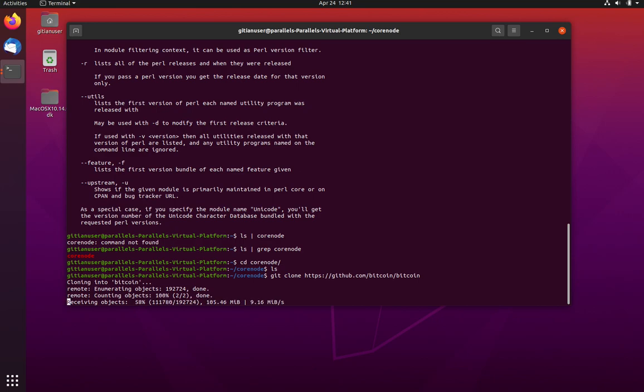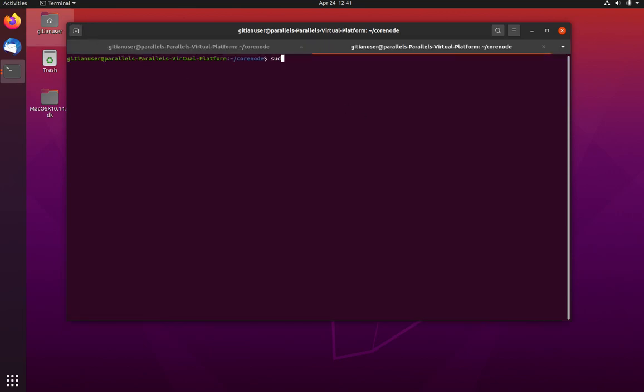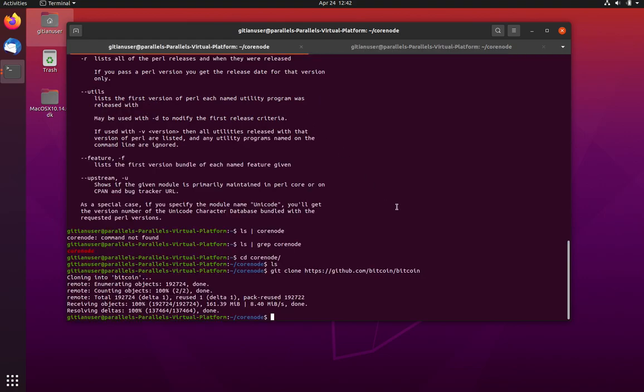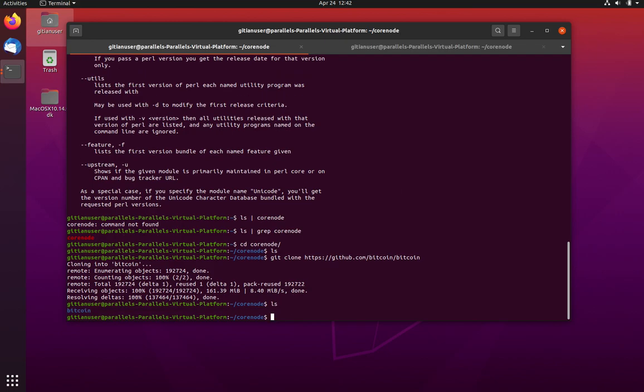If this didn't work when you just typed in git clone, that may be because you don't have git installed yet. If you need to have git installed, you can just do this: sudo apt-get install git. You'll need to type in your password, of course, but it's already telling me git is already installed, newest version. You may not have that. You probably won't on a fresh install of Ubuntu, so you're going to need to type that in first. Let's head back here. Now we have a directory called bitcoin.